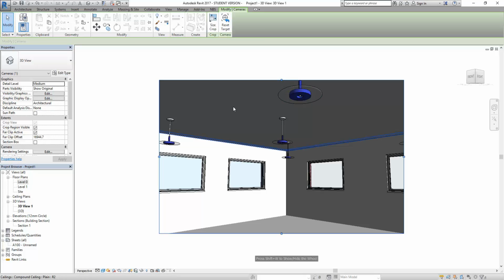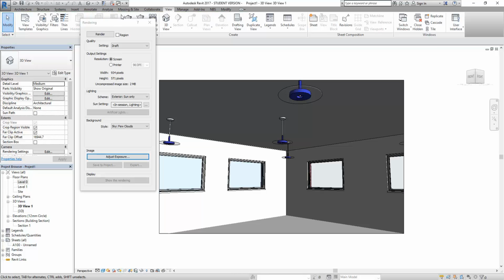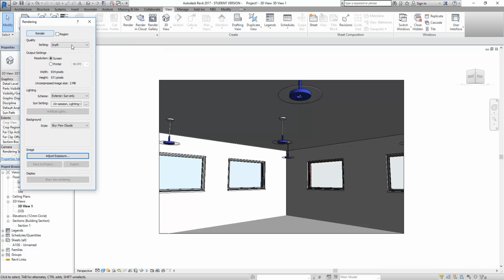So we'll have a look at what sort of effect we get if we render this. Click on the little show rendering dialog, and I want to make sure I'm going for a medium because I want to get through this fairly quickly. For the lighting, exterior sun only, or we can go sun and artificial exterior. As we're an interior view, we'll go interior and artificial only to start off with.